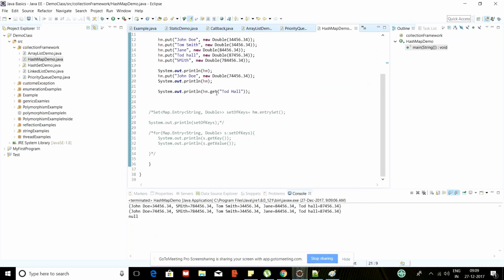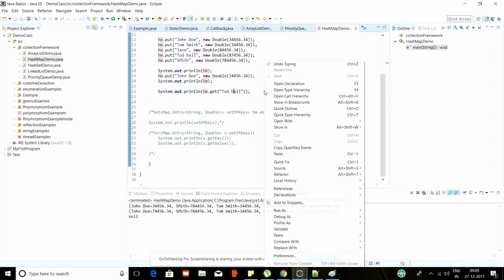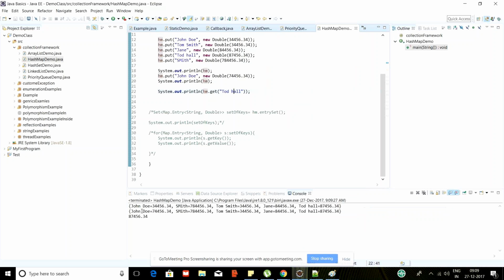Why is it printing me null? Let me check. See, it is printing me null because here I have given it as caps and it has something small. So for Todd with a capital H, it doesn't have any value. Now you can see this Todd Hall, I've given a small h, it is printing me this particular value. So to print the particular value, you have to get the key here dot get.